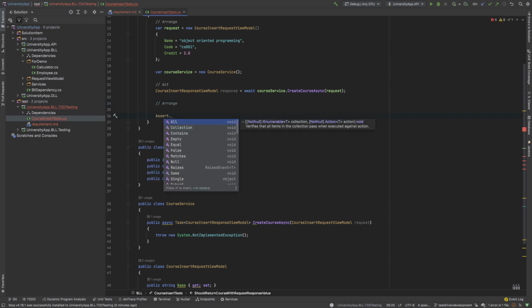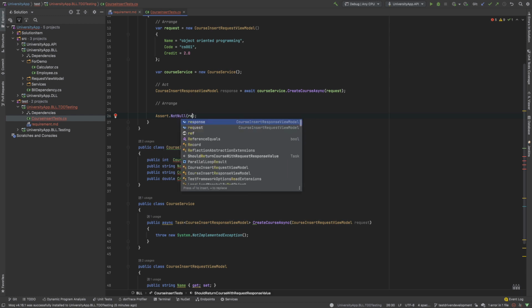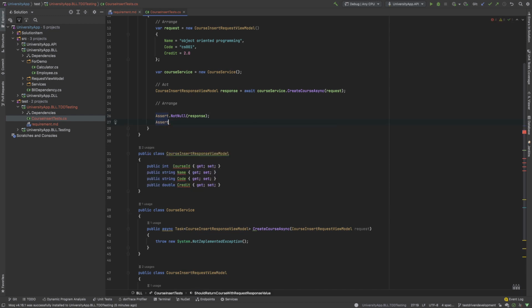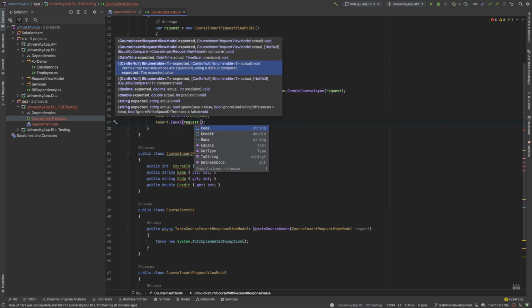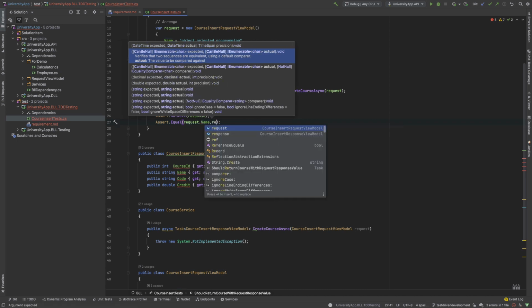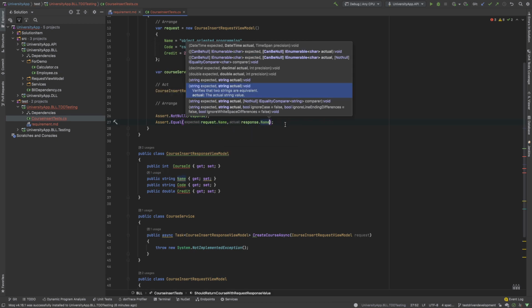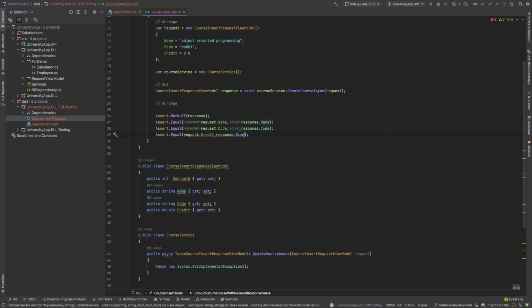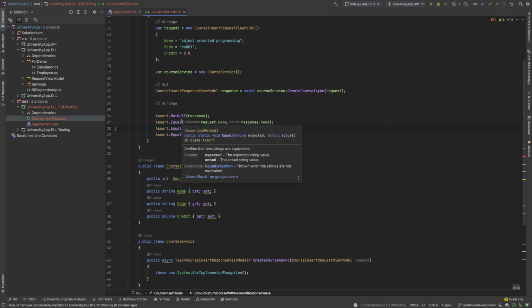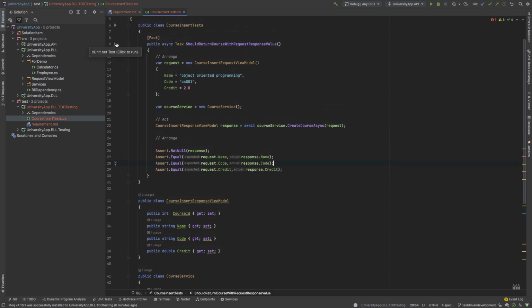Now we create some assertions: assert dot not null on the response first, then assert dot equal. What is the equal definition? If I write this equal, the first argument is the expected. Expected is request dot name, which must match response dot name, and I also write test code for code matching code, and credit matching credit. Okay, so we have arranged everything and created the classes, so we need to run the test.